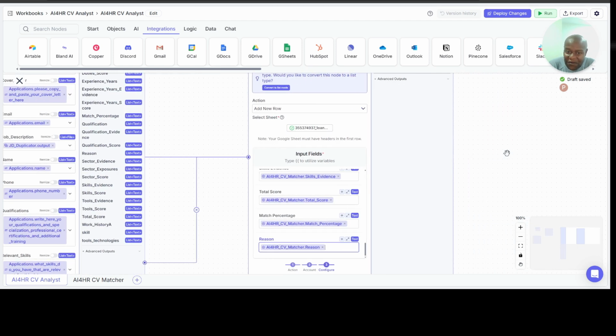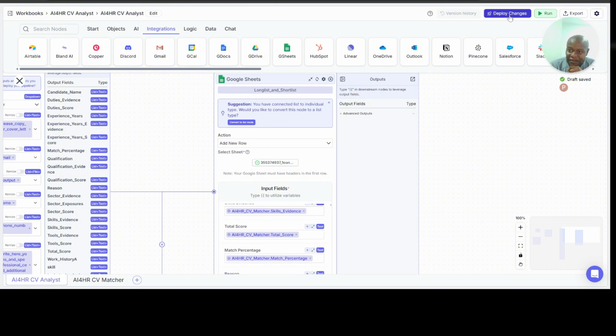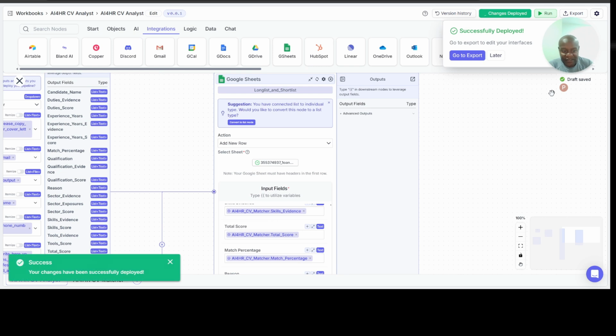So our workflow is done. We are almost ready to deploy. You click deploy changes and you say deploy. It should give you a success message at the bottom left corner, and you're good to go. You have your resume analyzing pipeline or workflow using AI.